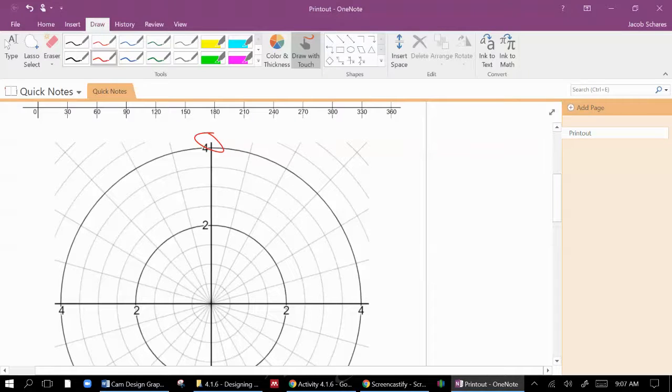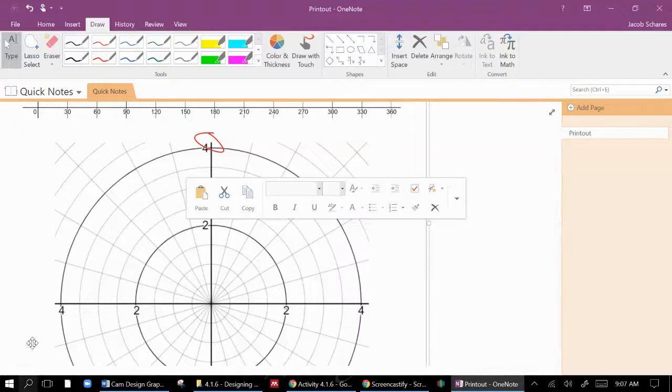So there is, come on, let me draw. Draw with touch, marker. Why won't it let me draw?